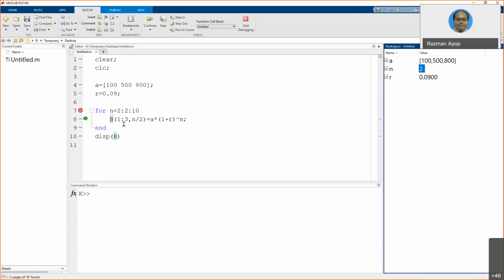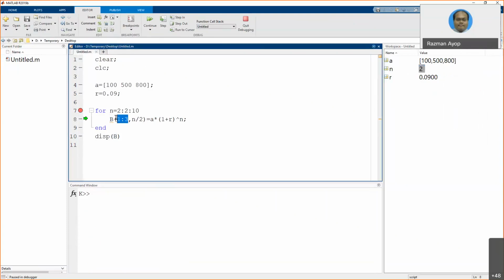So what it means is that 1, 2, 3 is the row, row 1, 2, 3. And n is divided by 2 because this is a step of 2 starting with 2. Remember the location has to be an integer, that's why it becomes like this. So 2 divided by 2 is 1, meaning column 1. Column 1, row 1, 2, 3, you use this formula, A multiplied by this one.